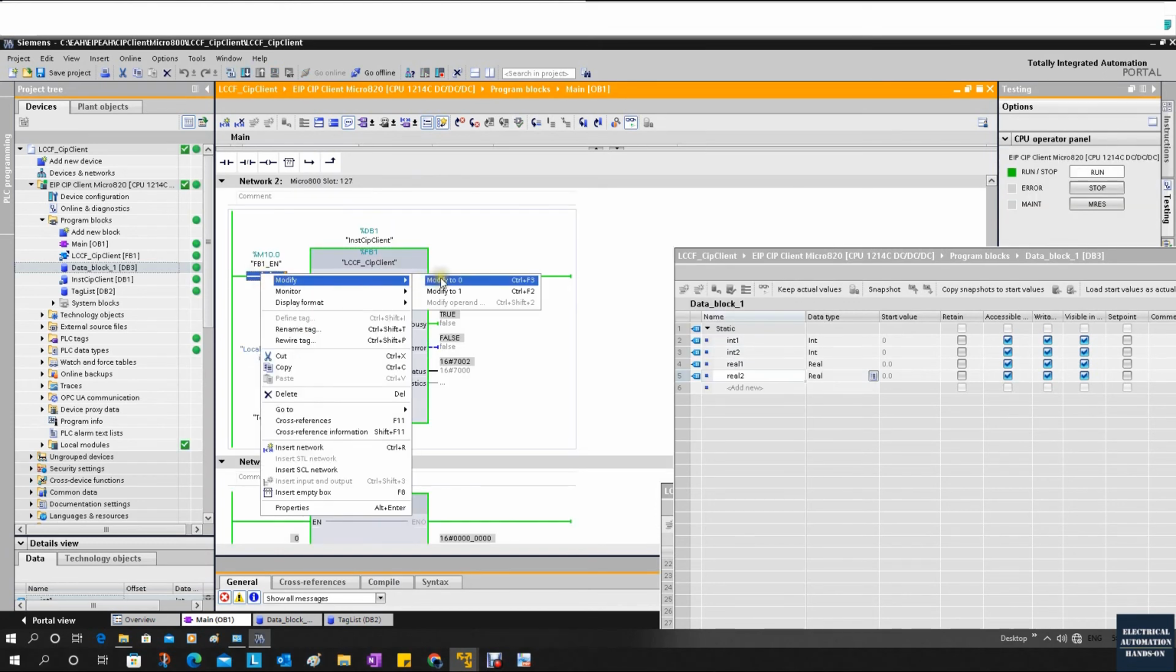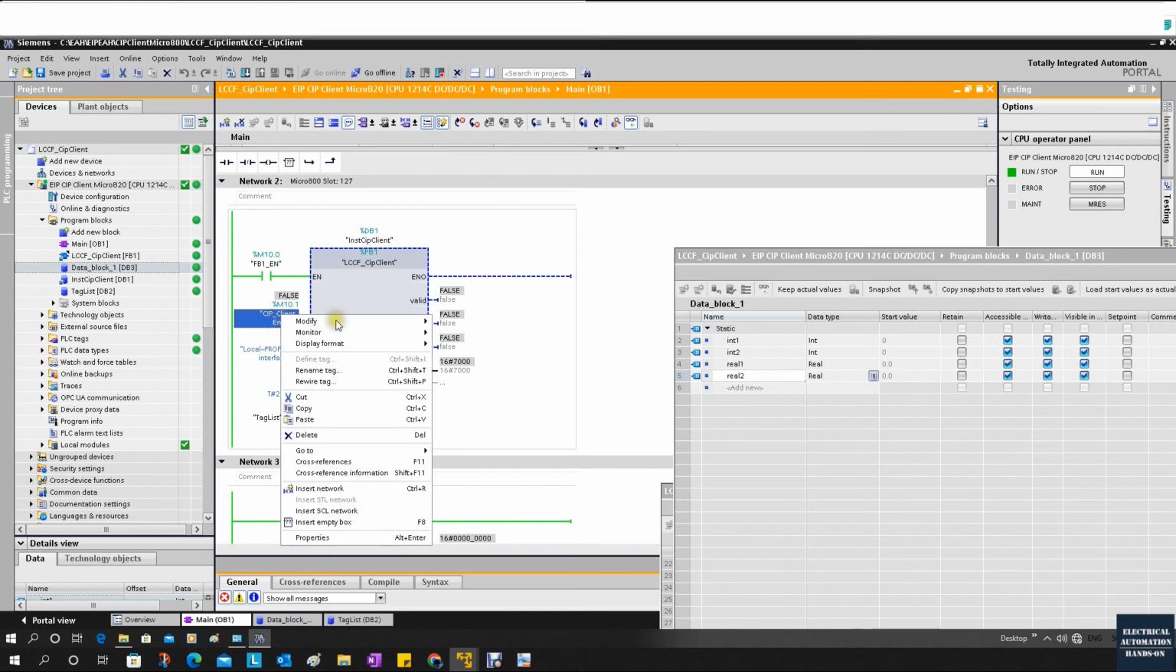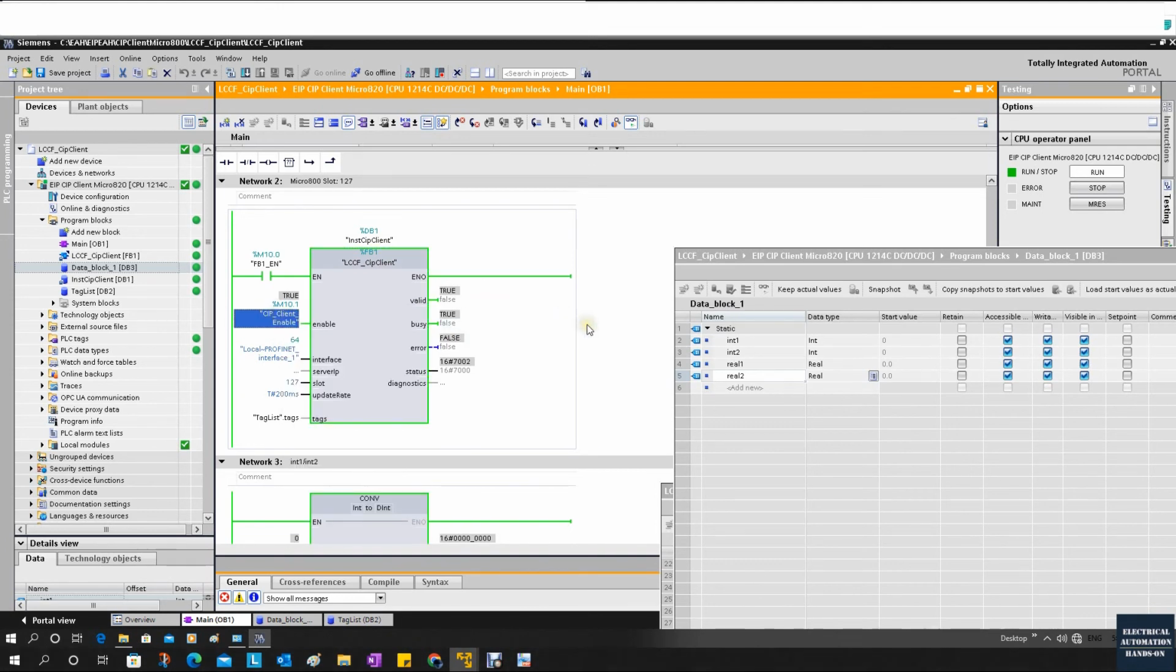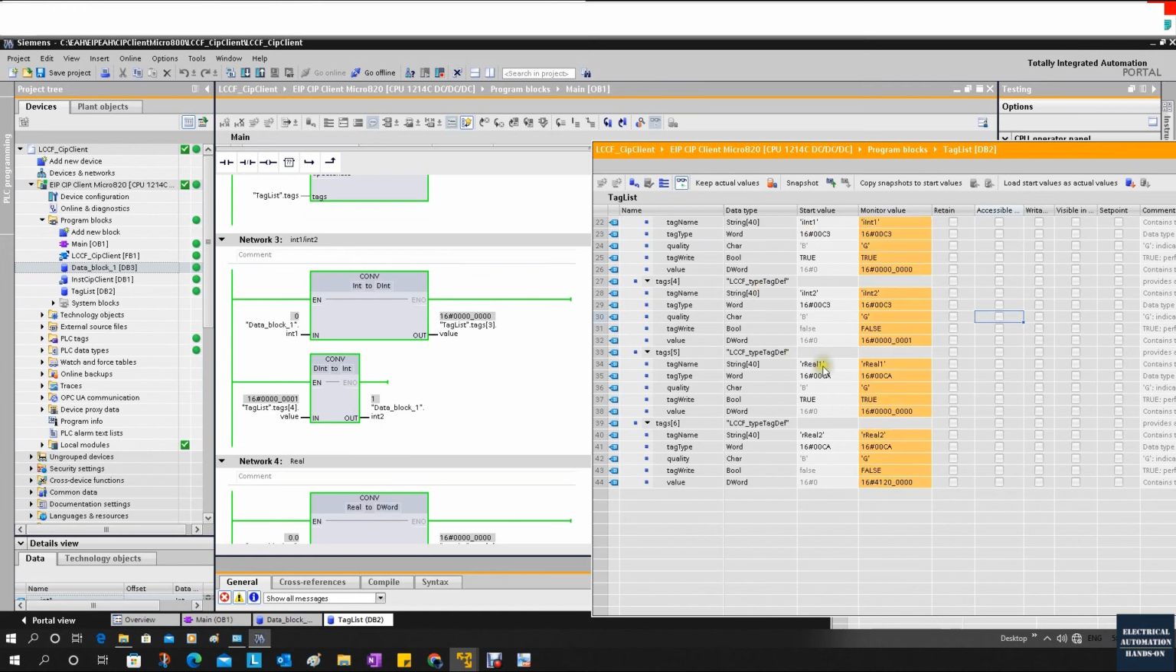I will disable this communication first, and let's reconnect. Okay, enable this communication. So it shows 7002. Keep in mind this slot is 127. Let's also go online to watch this tag list, and let's have a quick glance to see the quality. So quality shows good. That means all the tags are communicating.